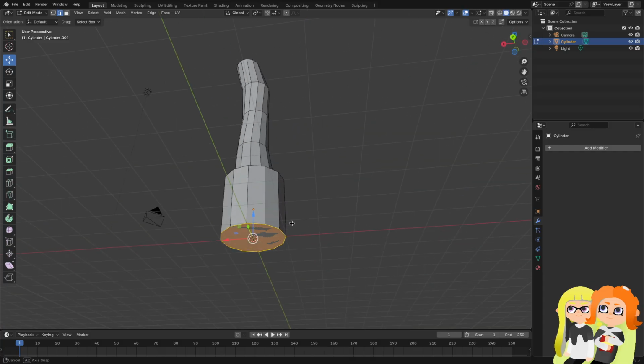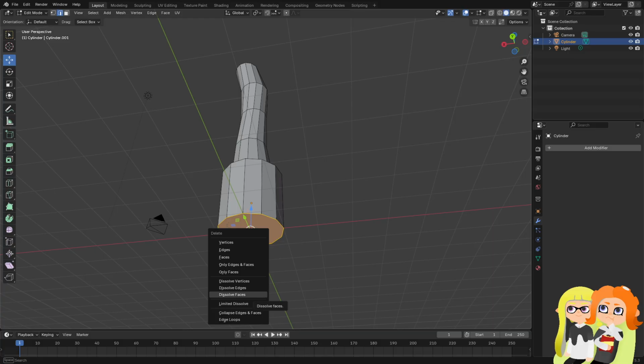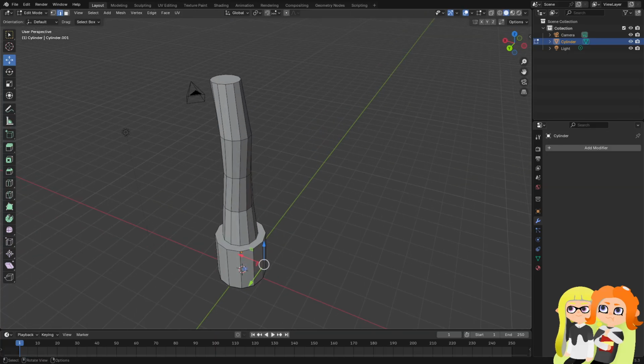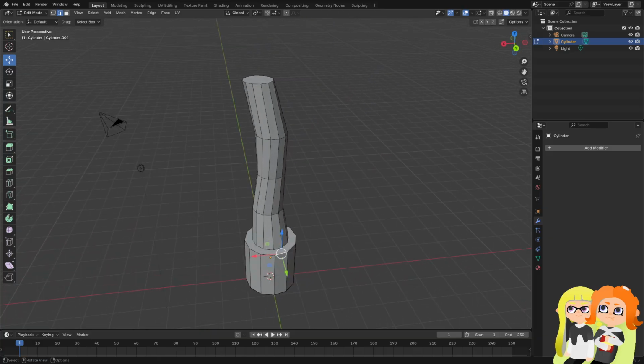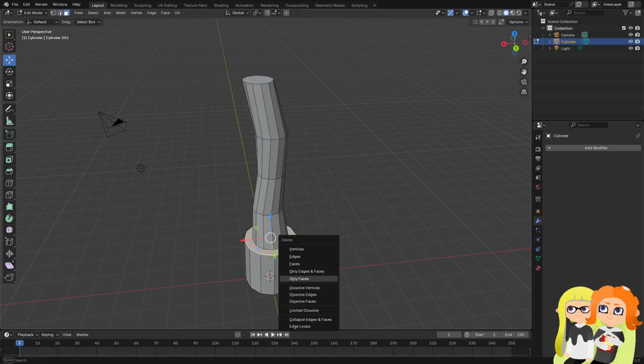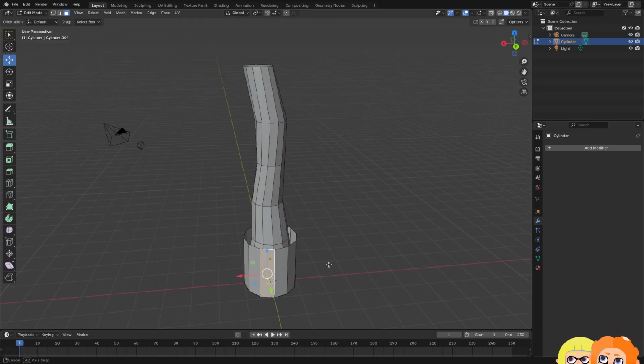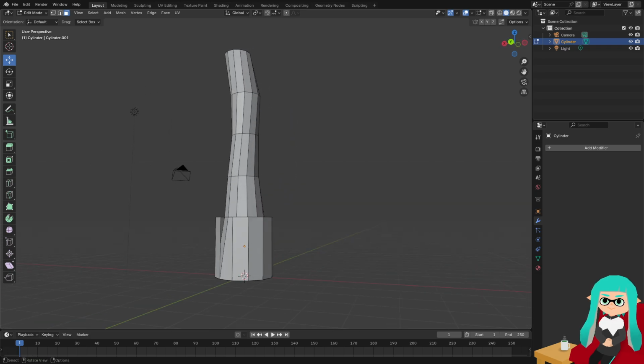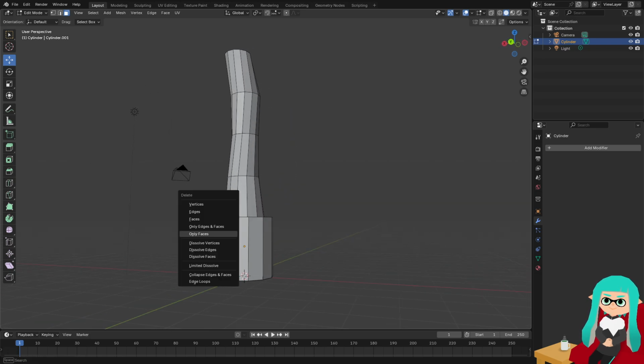Delete. Only face, only edges, face. Why was there two face? What am I setting even? Oh, there we go. Now it's exposed. Oh, you can delete face and not the edges.